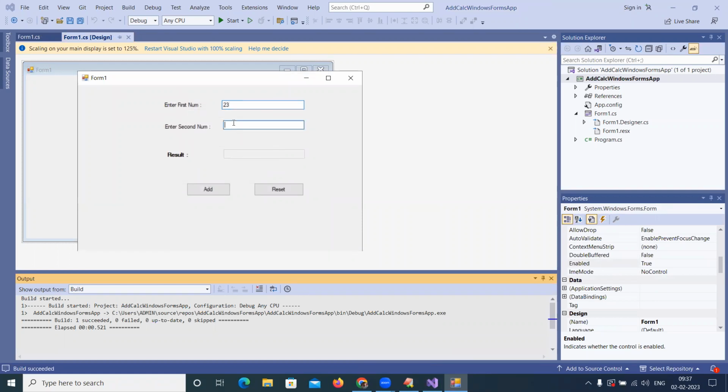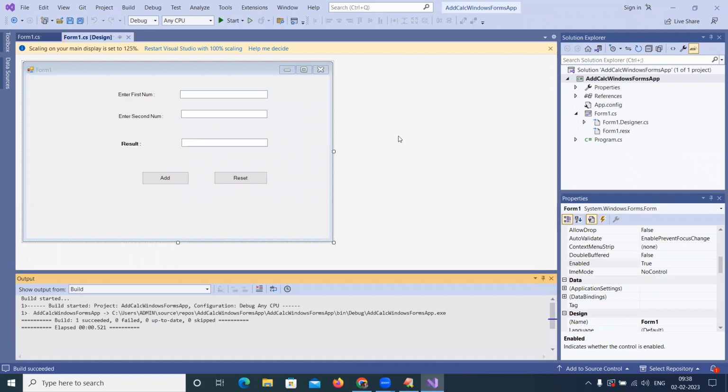Now 23 and 45 add, it will show the output. When you reset, everything will be gone, right? But you can't edit this one. This is the simple Windows Forms calculator using C#.NET, right? Once you have completed this, practice with more buttons here. Just try the complete calculator.